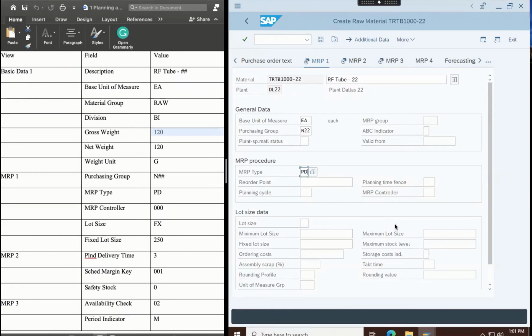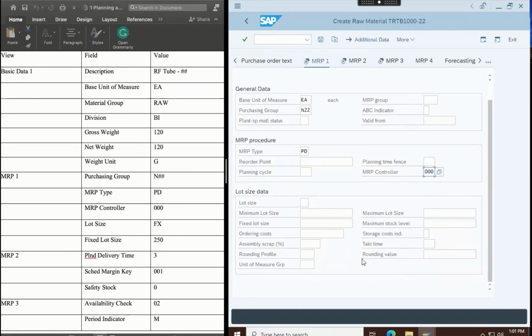PD, MRP controller is 000, and lot size is FX.